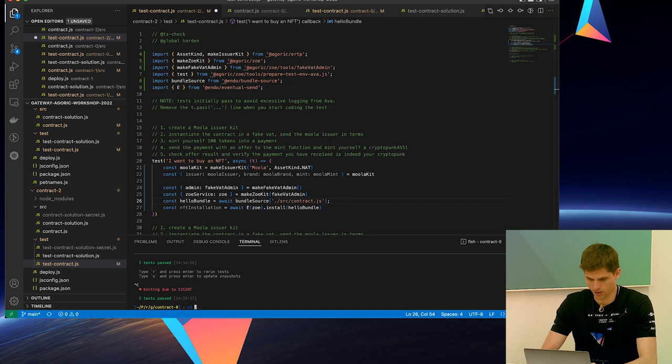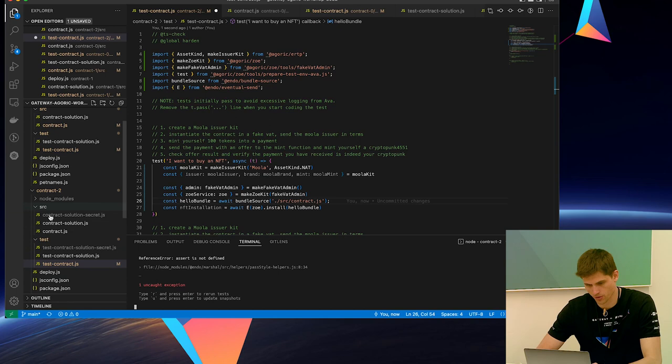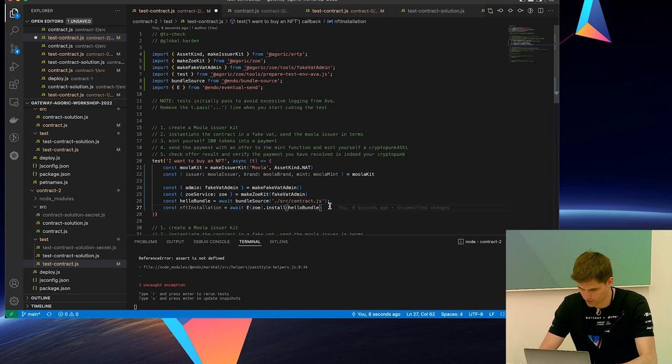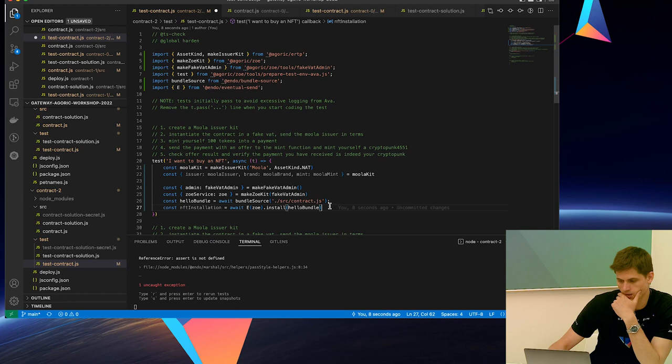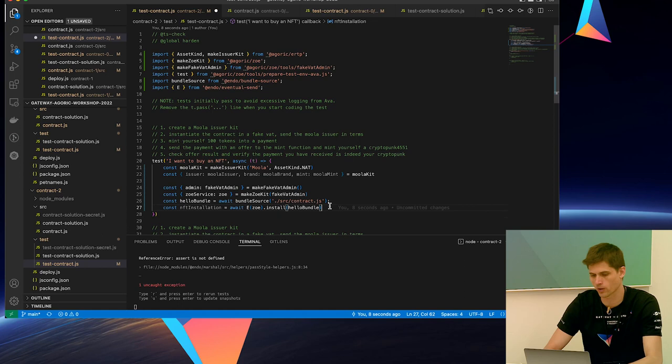Again here in the source contract, into the VAT we've created for testing. So I have a, just like before, VAT and initiate it, and we create an instance.